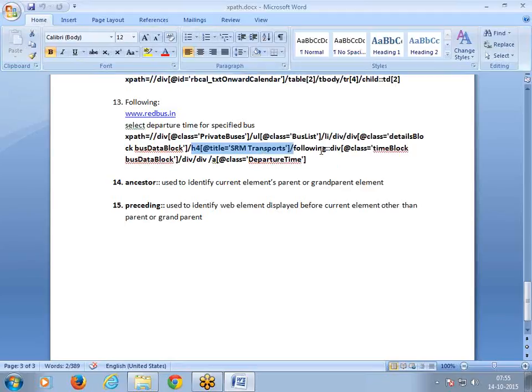That means if you want to identify any HTML element which is a sibling, sibling means it is not a child element. Understand? If you want to identify a sibling element which is present below a particular HTML element, that means to identify below sibling elements.